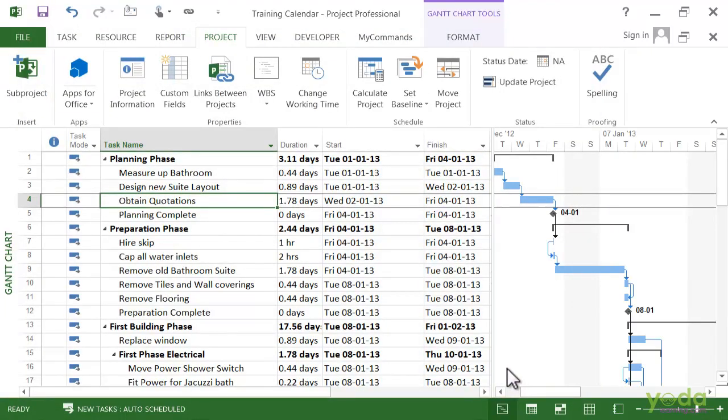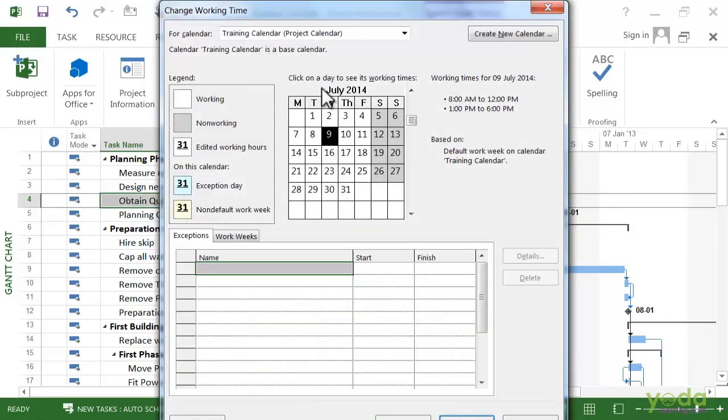Now you can actually set up additional work weeks. So for example, if you have an alternate schedule, maybe a different week in the summer. To do that, go back to the change working time dialog box, and in this case go to the work weeks tab and click a blank cell. We can type here summer of 2014.